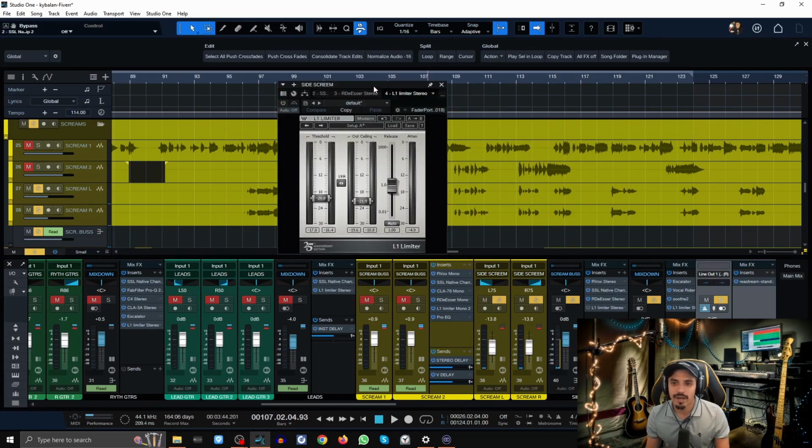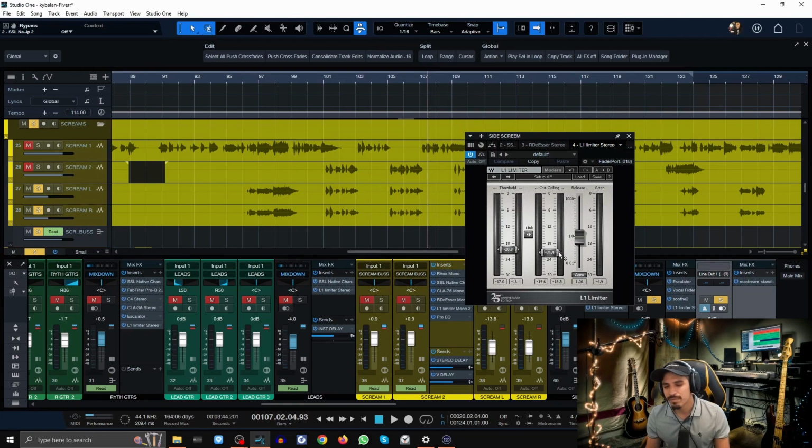All right, and then from there, we got our limiter. And again, I am just setting it so that it's acting only on the offending peaks. So really anything else that was not being able to be caught by the compressor.